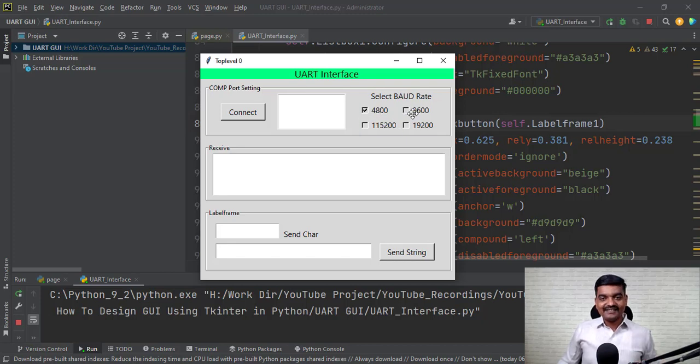Isn't this interesting, right? So we have played with our checkboxes. At a time only one option is going to be selected, and that is what we are going to check when we connect it, right?